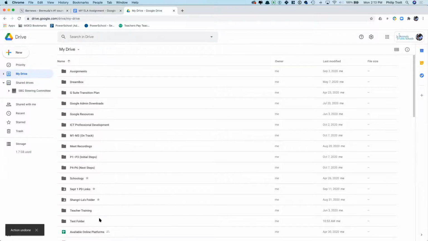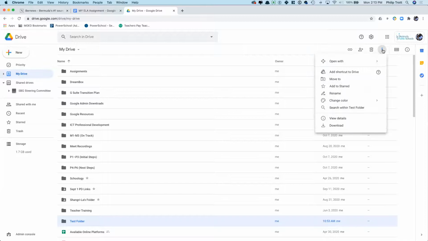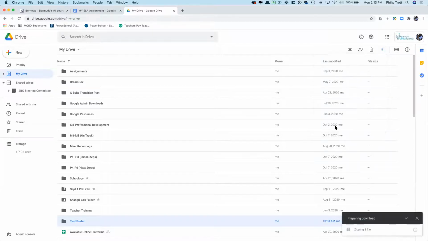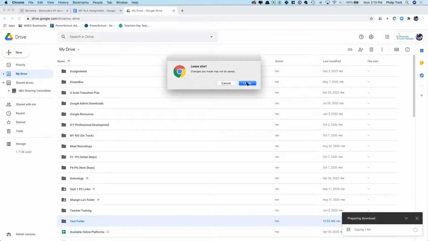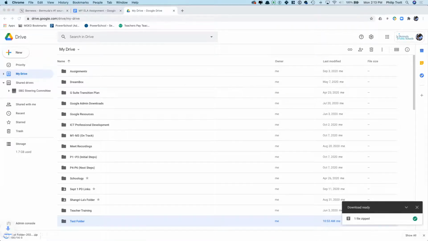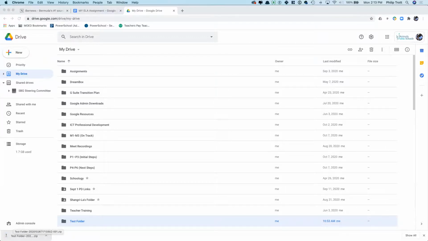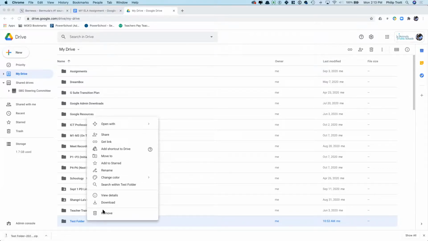I'm going to undo that real quick. Well, let's assume that it's still in there. I can highlight this folder, go up to these little dots right here, and click download. What that will do is compress everything, zip it, and then you'll see that it now downloaded to my computer in a zip file. All that stuff will be there waiting for you on your computer.